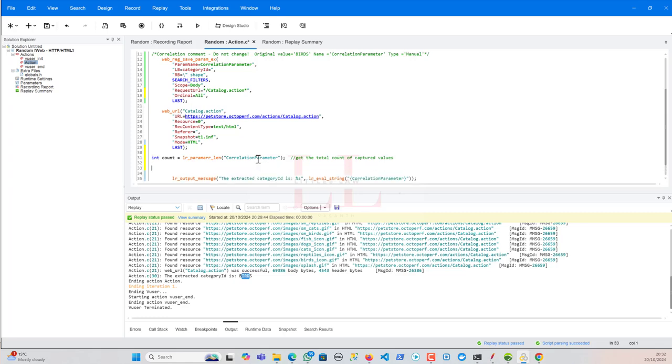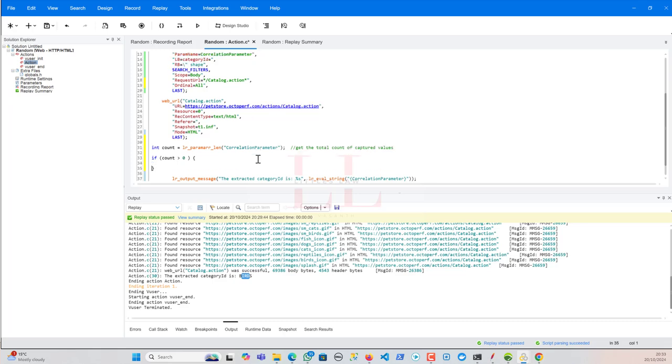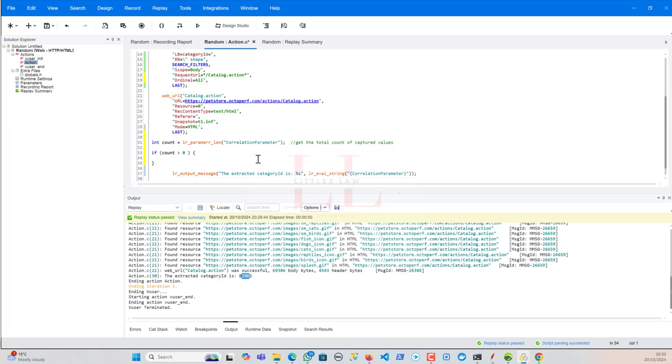Then the next one is I'm going to add a condition: if count is greater than zero. We can even do without this, but it's always good to use this check, because if something goes wrong, it will save you a lot of time and effort in your code.